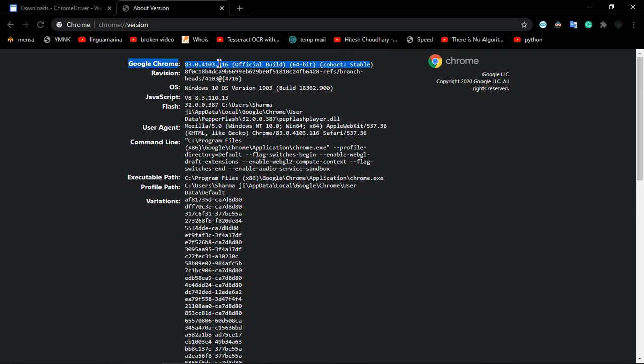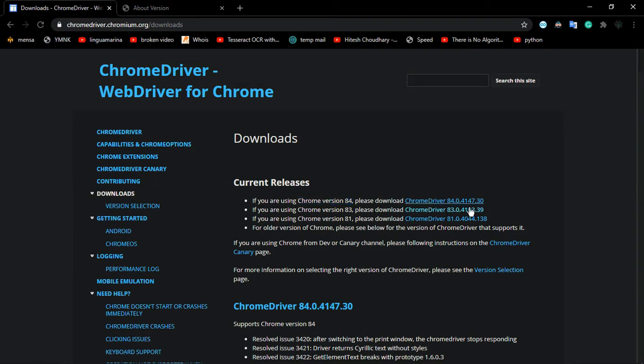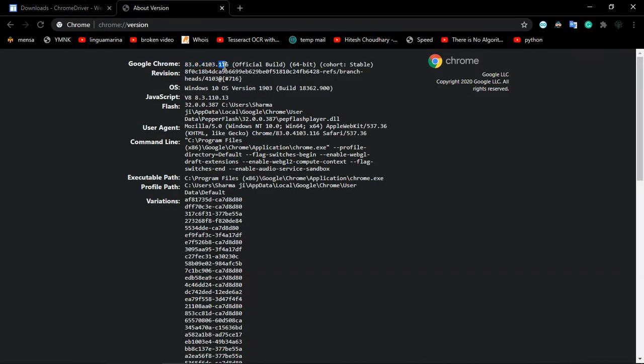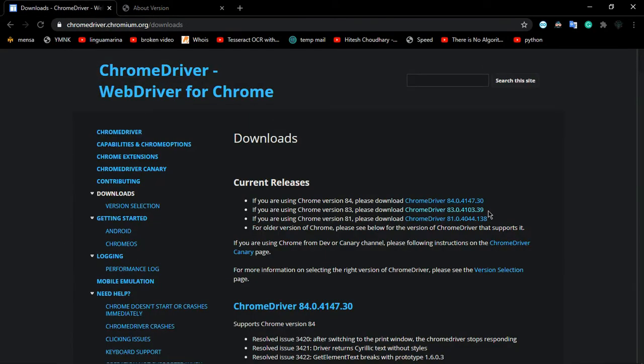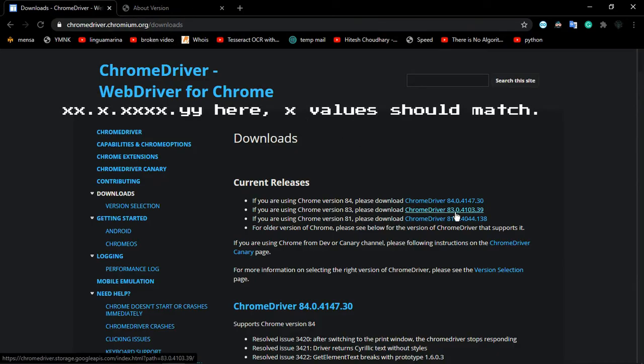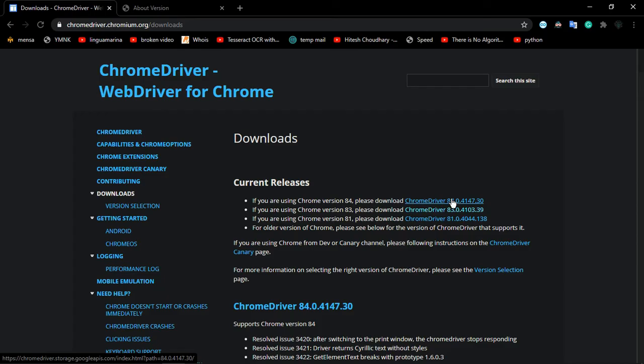So in my case, I have 83.0.41.03. So we have to make sure that the driver is also of the same version. Now I have to download this. You might be thinking that the last digits don't match perfectly. Well, it doesn't really matter as long as the first three parts, in my case 83.0.4103, are matching. So I have to download this driver.